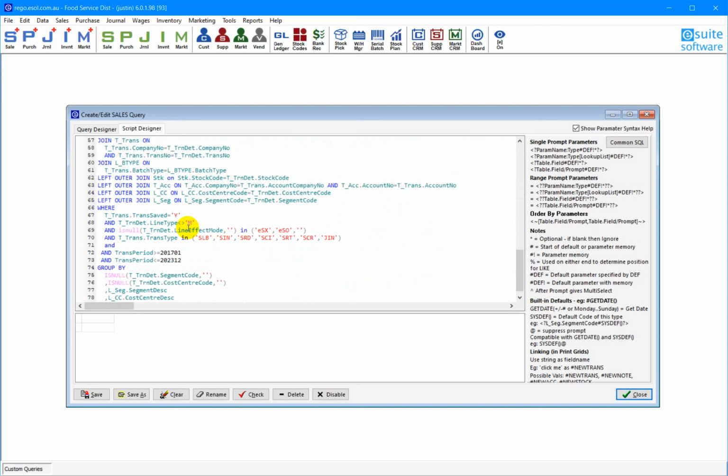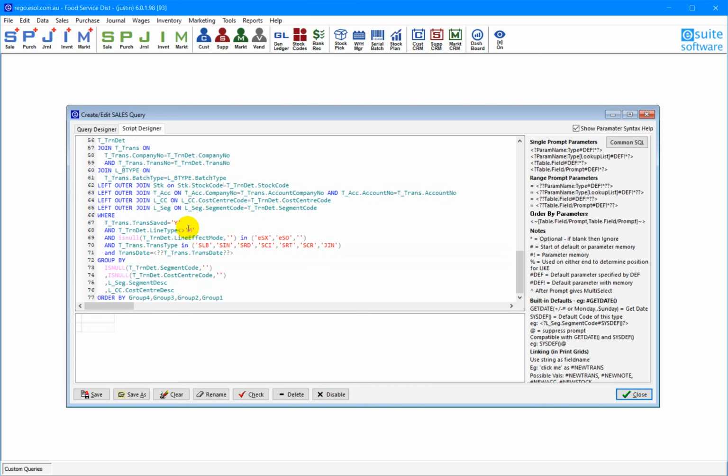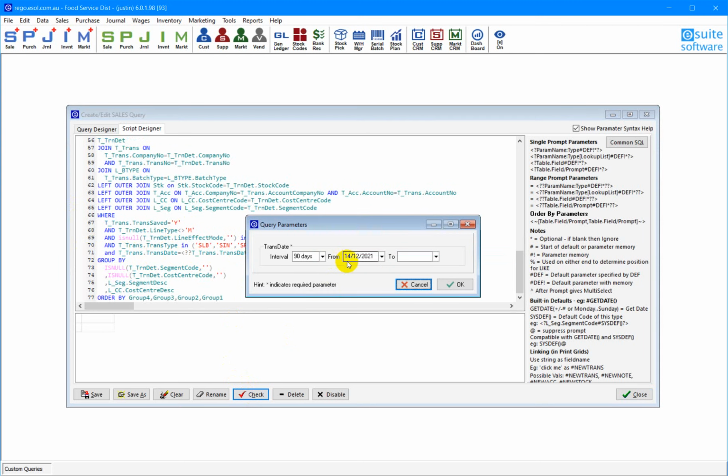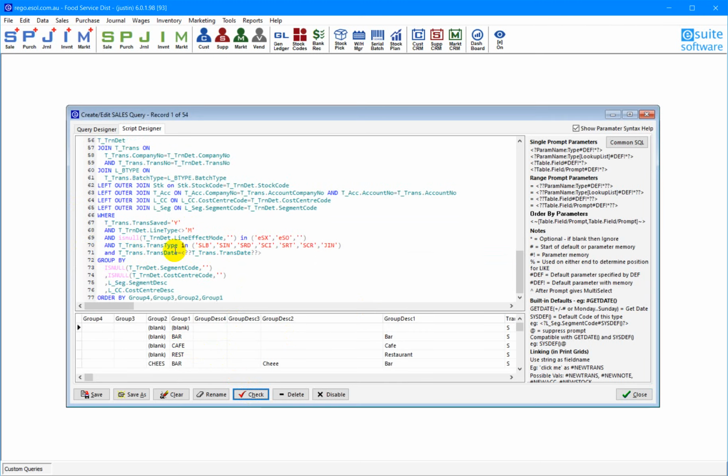and TRS date and transdate, right, so I'm now modifying the SQL. Let me just put a prefix in there. Right, let me just have a quick look at that and check the syntax. So we've got a date range, and yes, so that query is working.